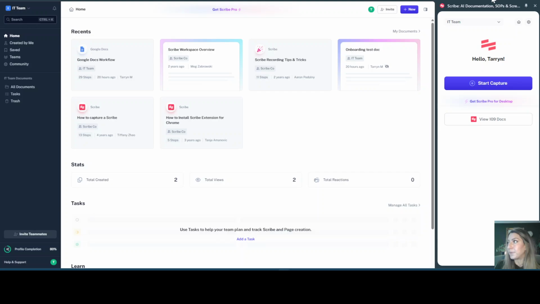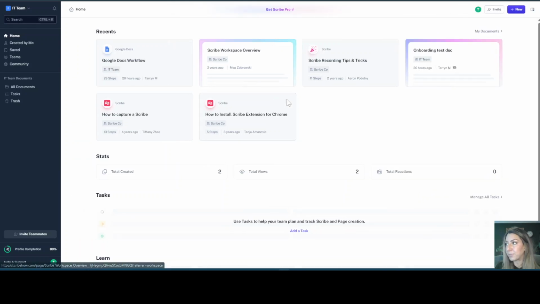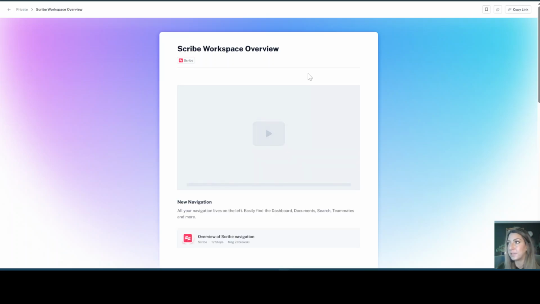Now, I'm going to just close this so that we can see the information that I have captured previously. It would be saved right over here. We have the option to click on this. We can edit the information that we've got.